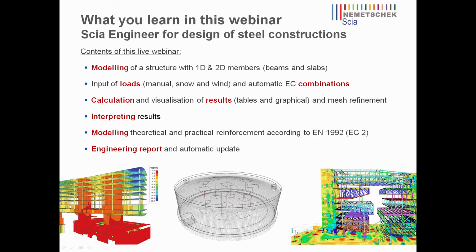The results are made visible in the results viewer. These results are inputted in the engineering report. We will then show you that when the model is altered, the results in the engineering report are automatically updated.